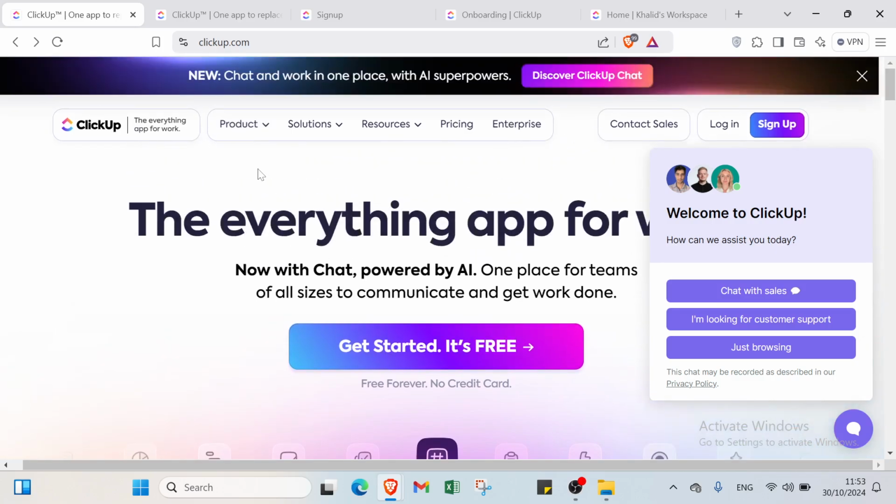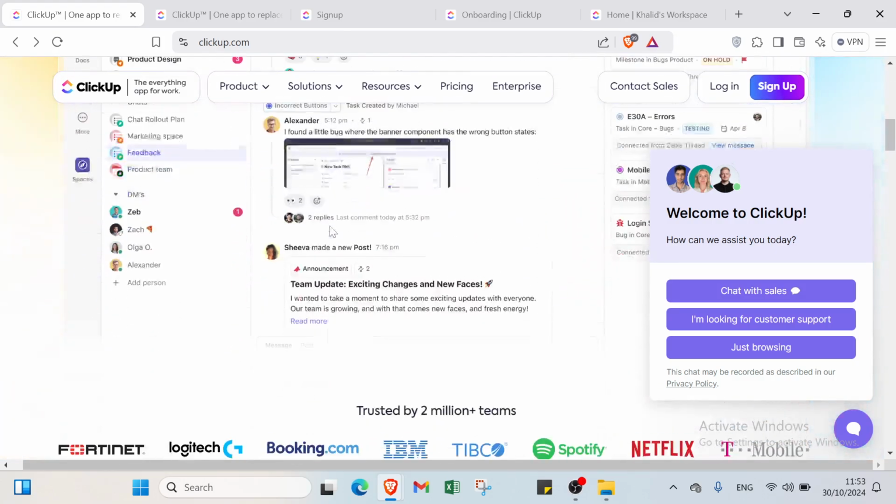The first step that you have to do is open your browser and dive into ClickUp.com, and this is the homepage as you can see.